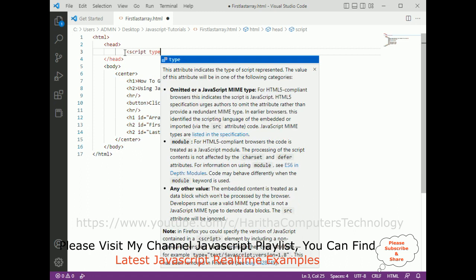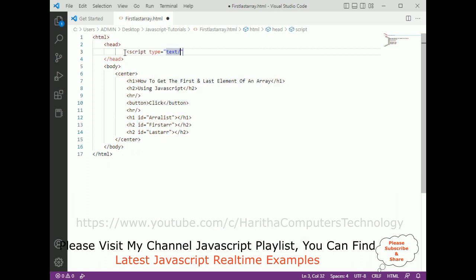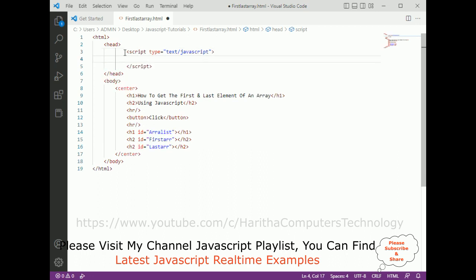Now in the header section I am adding the script element. Script type is equal to text/javascript. Then let's close the script tag.